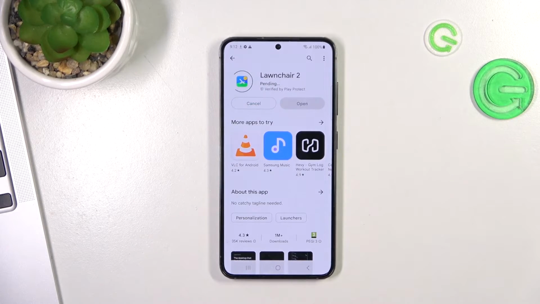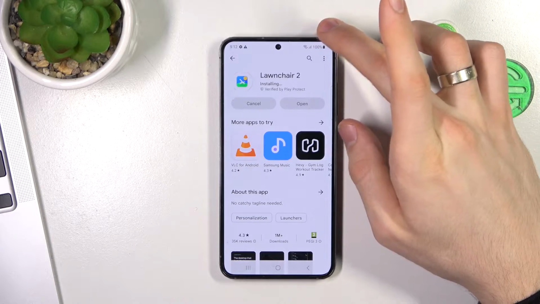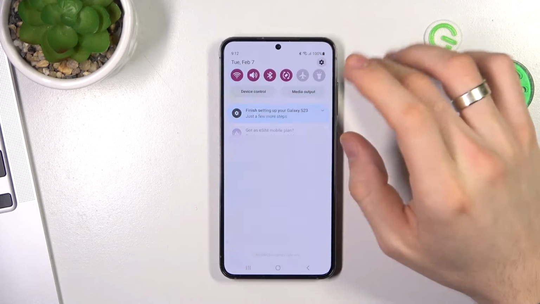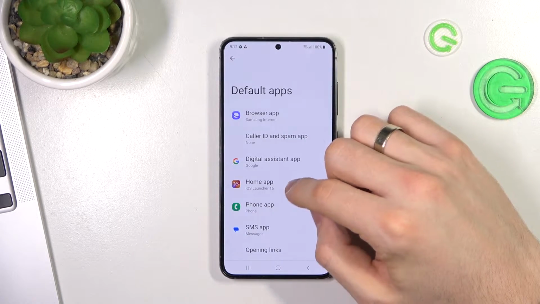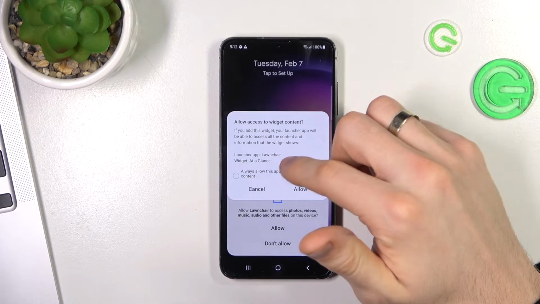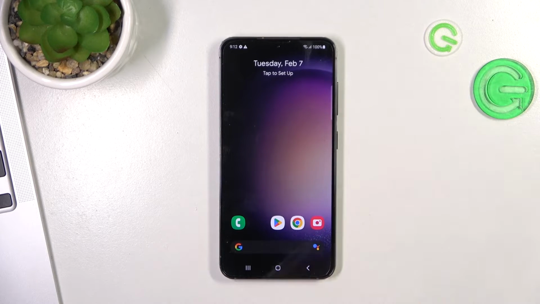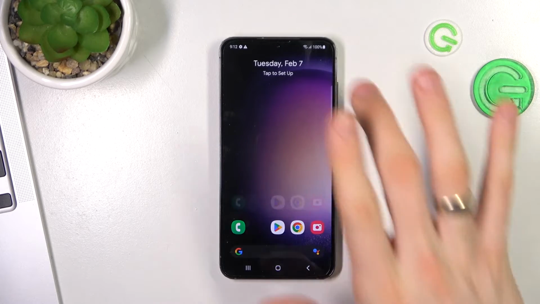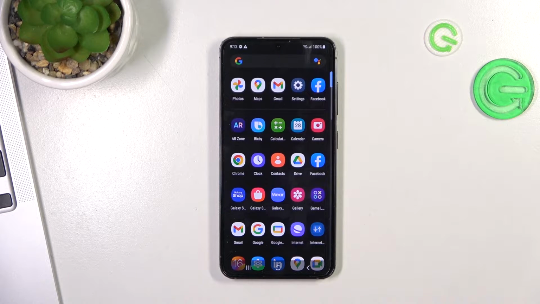Just find it and install. Now open settings, scroll down, find apps here. Choose default apps, home app, and choose the launcher. Click always allow this app to access widget content, allow. Great. As you can see here, we have a really simple Android style launcher, naked Android. We have a really simple interface with no unnecessary features.